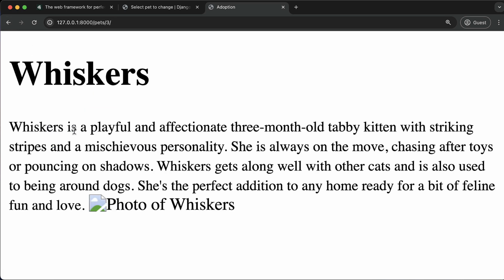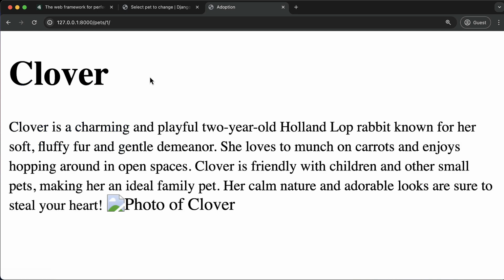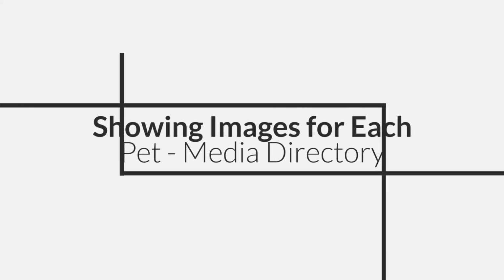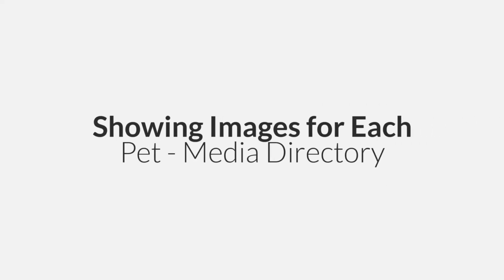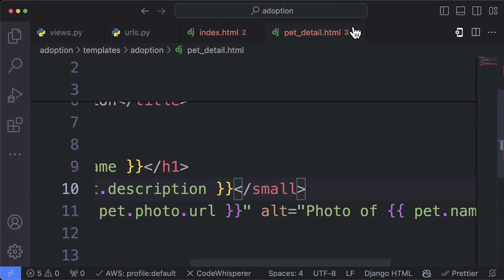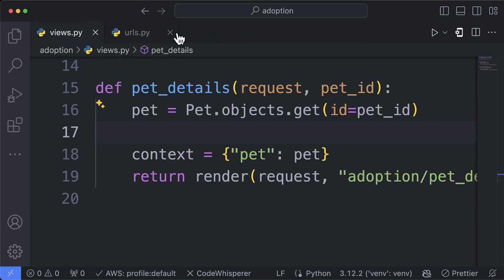We're able to go to the details for each one of these pets, and we can click, right? We no longer have to go to the browser here and add those numbers, those IDs. Now, the reason why we're not able to actually see the image for each one of these pets is because we need to set things up in our project. So let's get rid of all of these for now.